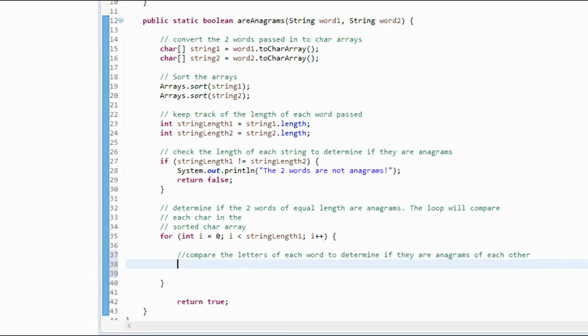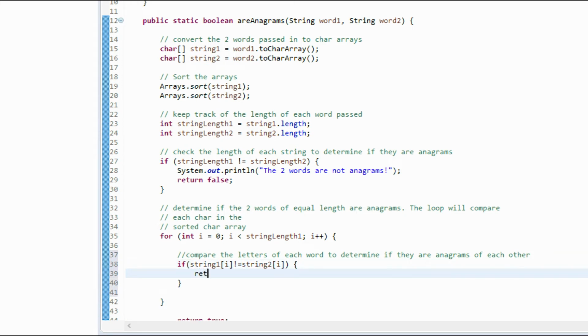So then we want to go, if string 1 at position I is not equal to string 2 at position I, then we want to return false.